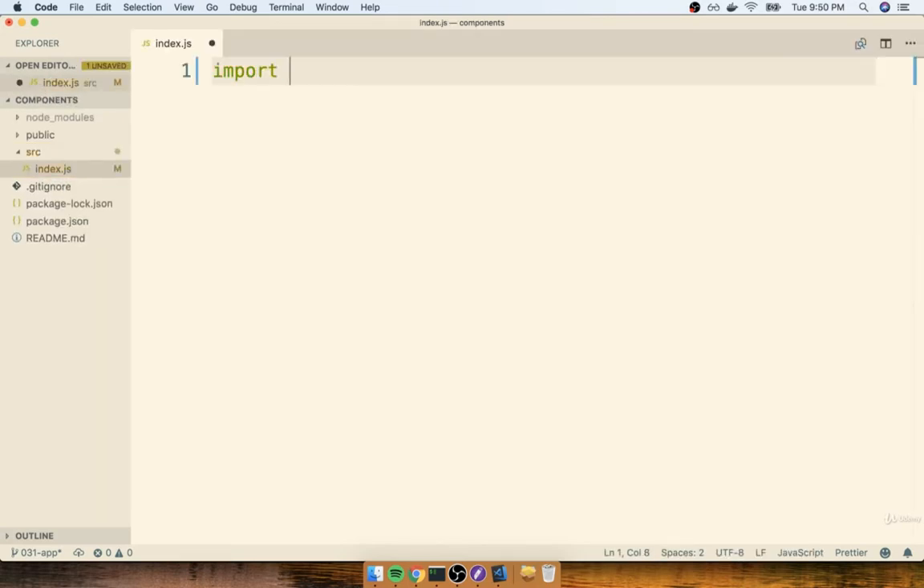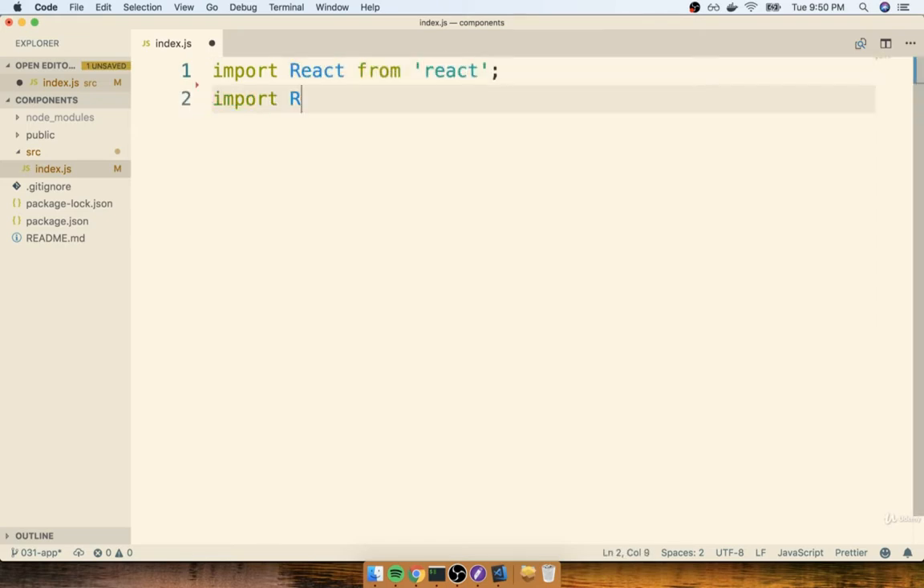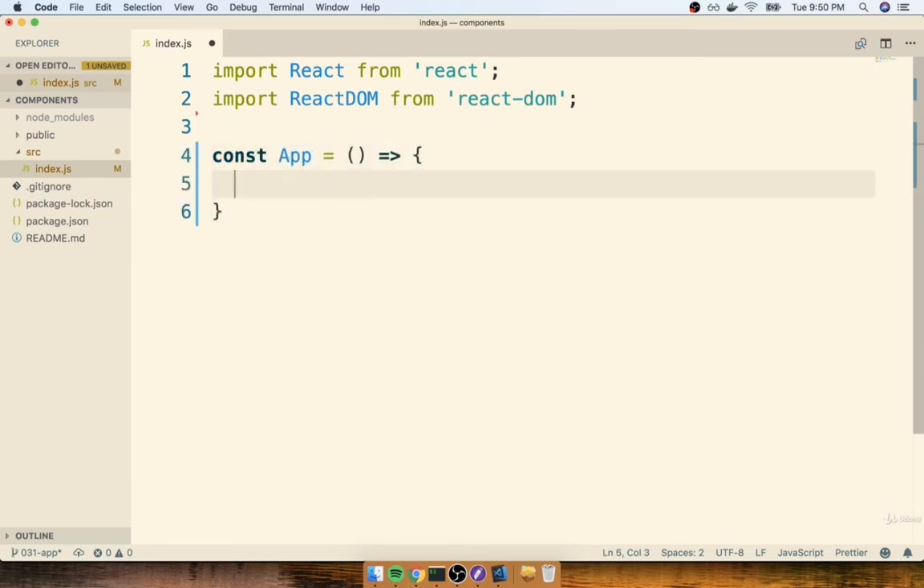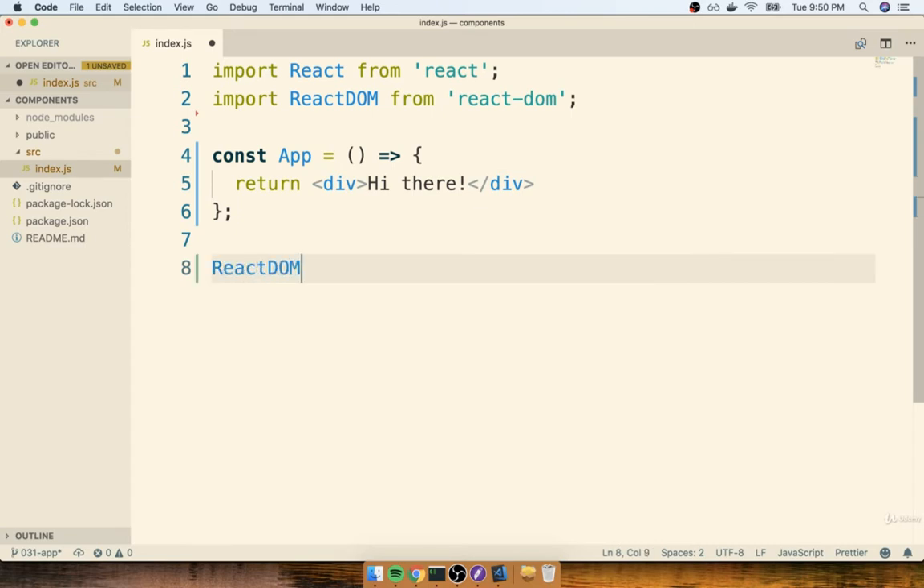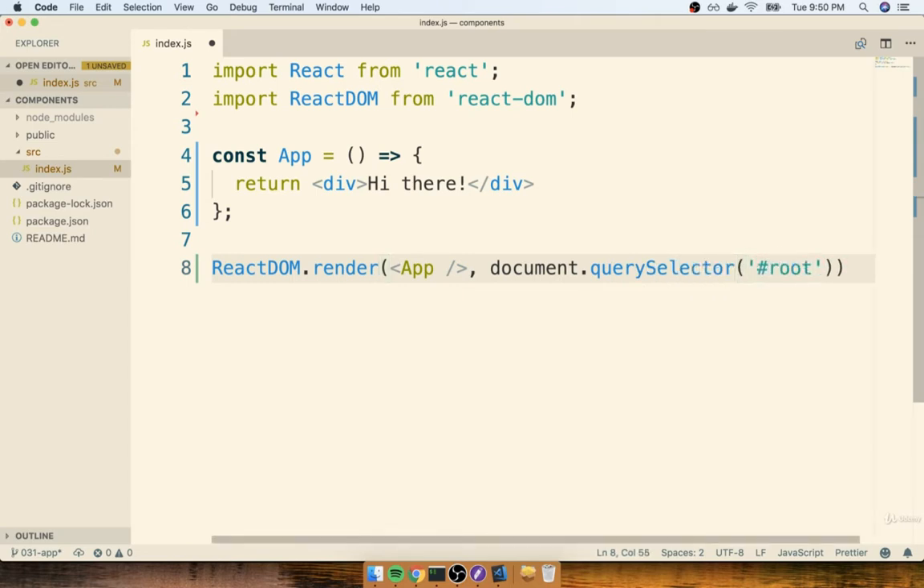Then at the top of this file, we'll put in a little bit of familiar code. So I'll say import React from React. I'll do import ReactDOM from React-DOM. I'll then make a new App component. And inside there for right now, I'll return a simple div that says, hi there. And then finally at the bottom of the file, I'll do ReactDOM.render. I'll say I want to render an instance of my App component, and I want to render it into document.querySelector. And I'm going to find that same div with an ID of root, like so.